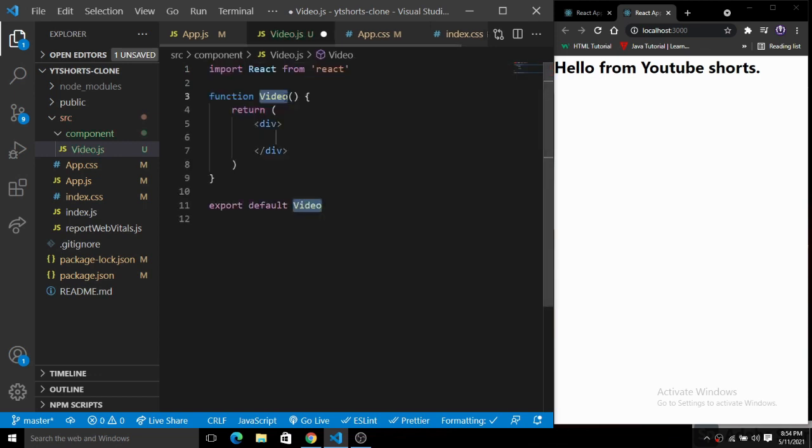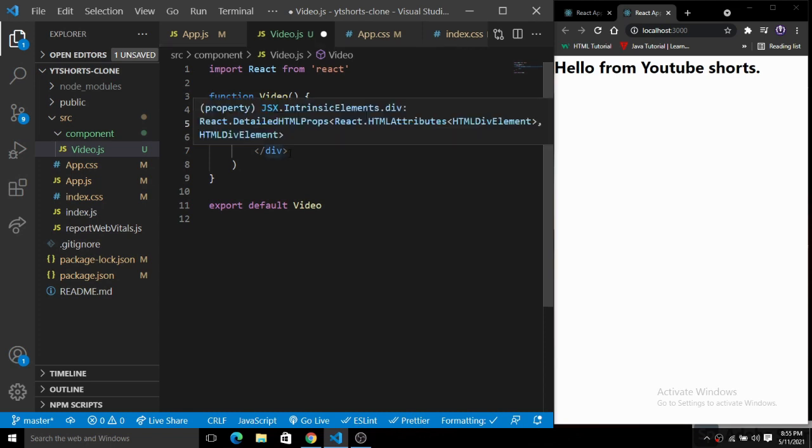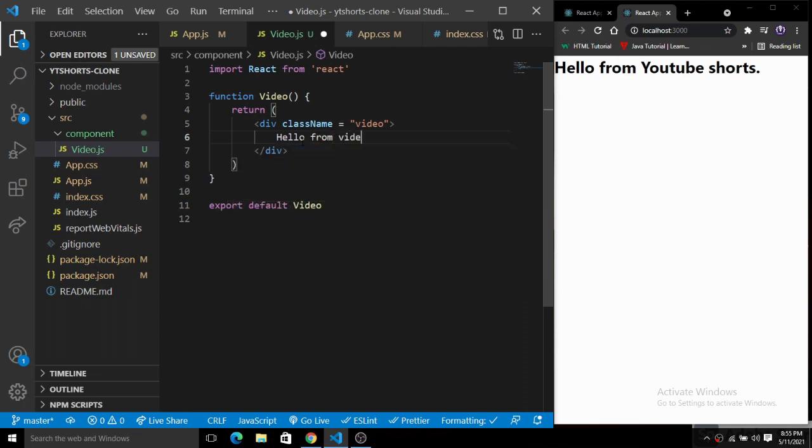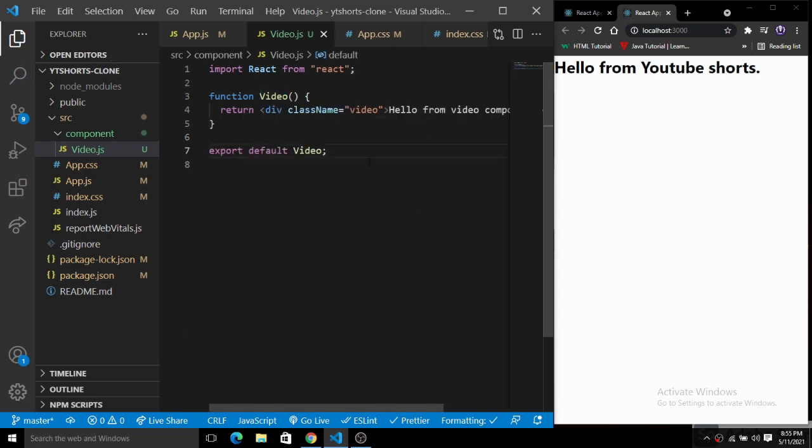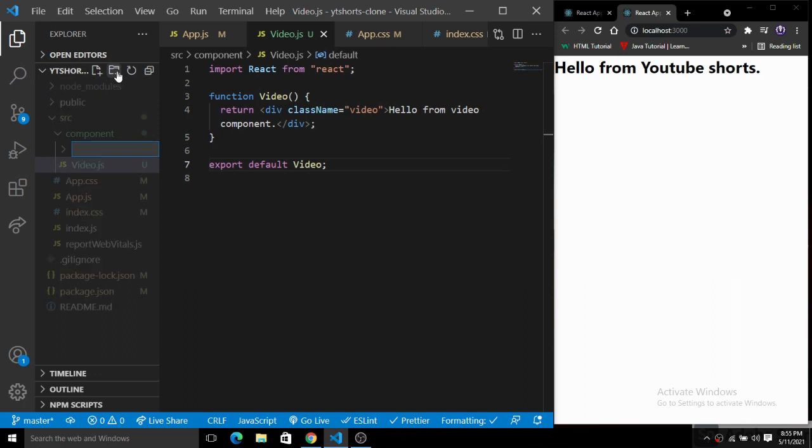You will see here we have this functional component snippet, right? And inside of this we will just add the class name. The class name here will be video, right? So we have this class name, and here we will put "hello from video component". This is for testing purposes. I'm just adding the hard-coded text here.